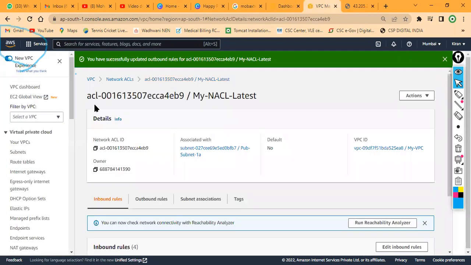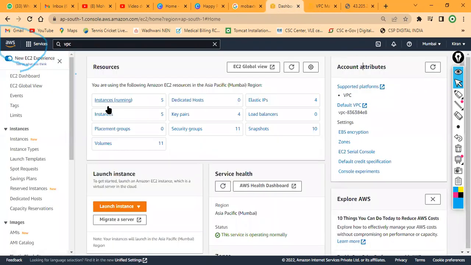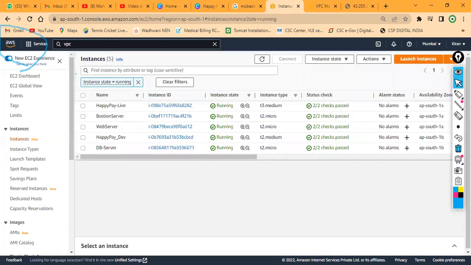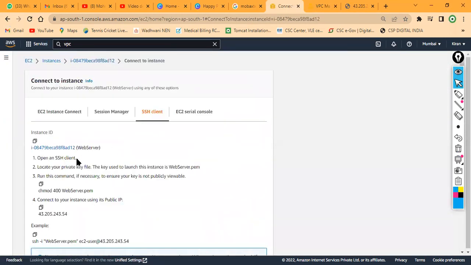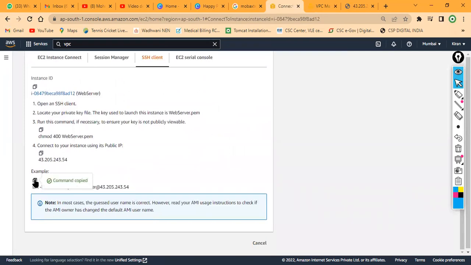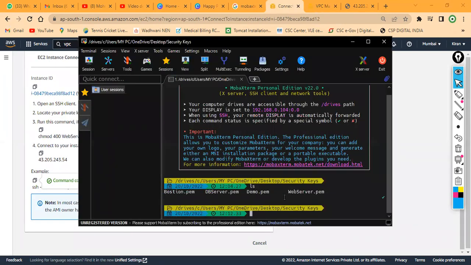Now I'm going to my EC2. With the web server, I wanted to connect. Clicking on connect, see, I can copy this. I have copied this, and I am going to paste it in the security keys folder. I'm already in the directory. Just type ls. See here I have n number of PEM files. I am going to paste the SSH command here. See, ssh -i web server.pem. There is a web server.pem in my present working directory.